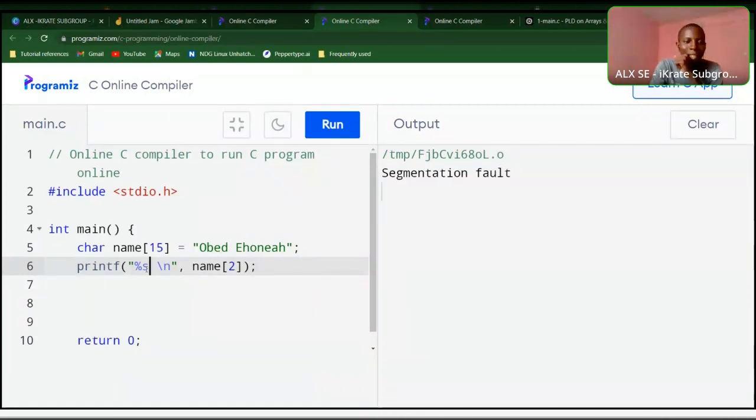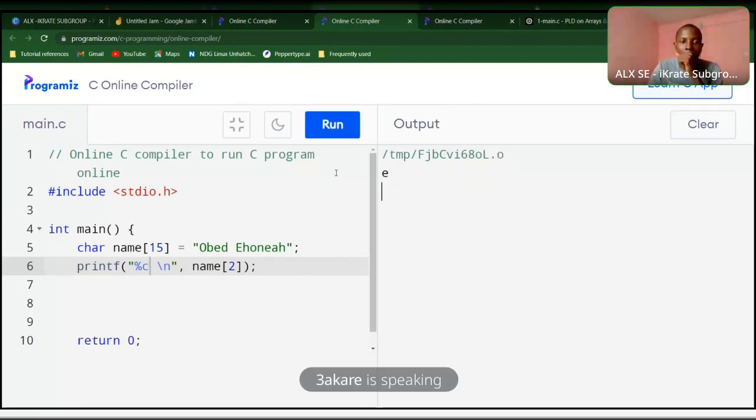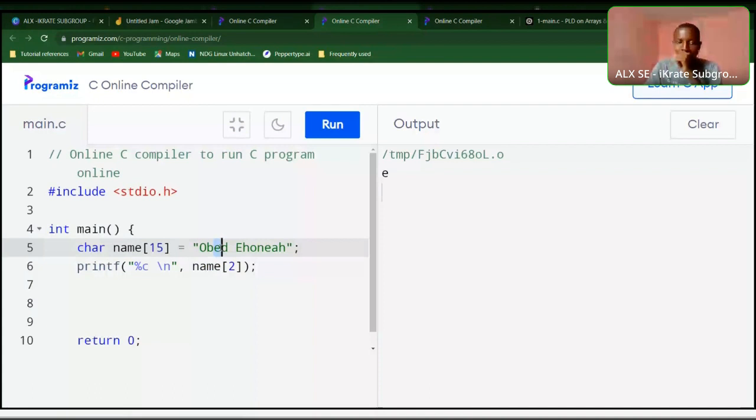Why is it not printing? That should be a question. Because I was specifying a character in here, not a string. So the format specifier has to be a character.